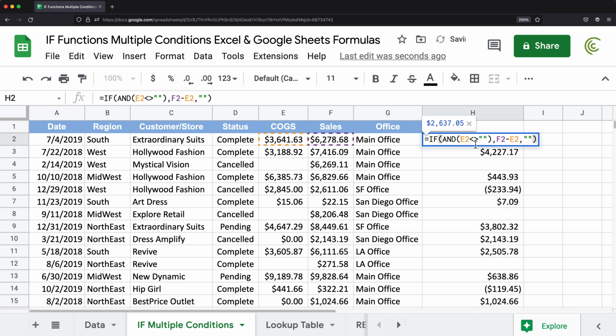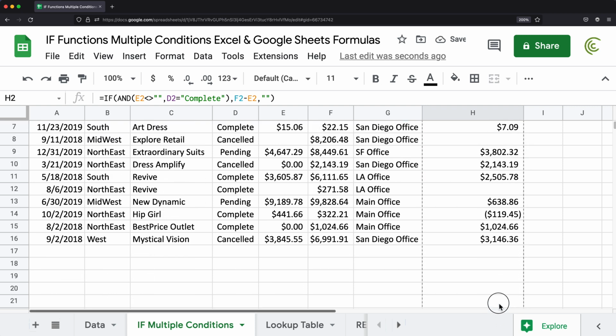But now what we can do is go inside of this AND function, do a comma, and do another logical test. So I can check if this D2 cell over here equals complete. So now what we're saying is that we want both of these conditions to be met. We want this to not be blank, and at the same time, we want this to be complete. And only if both of these are true, we would like to do this calculation. So let's just hit enter and drag this down so we can see what happens here.